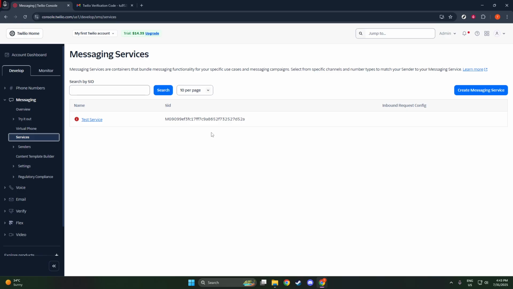You'll notice that each SID begins with the prefix MG, which stands for Message Service, followed by a unique alphanumeric code. If you're managing multiple services and want to pinpoint one specific message service SID, simply scan through the list for the relevant service. But if you're looking for more detailed information or want to ensure you have the right SID, you can click on any of the services listed. This action will bring you to that particular service's dashboard.